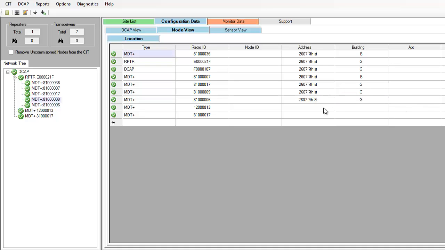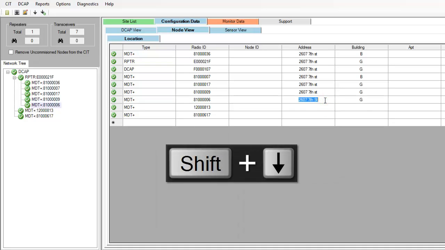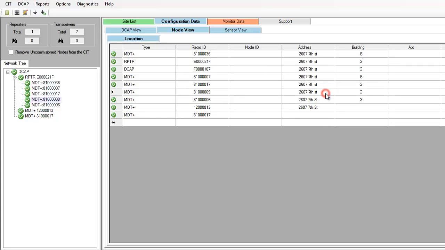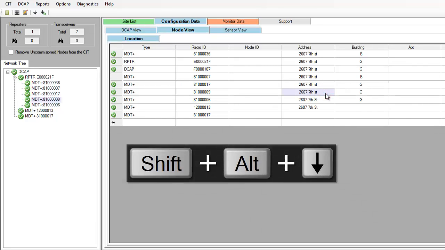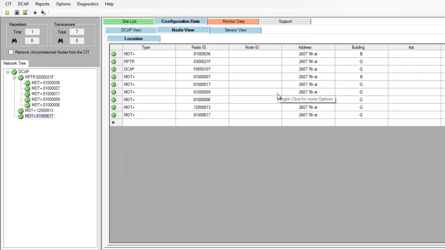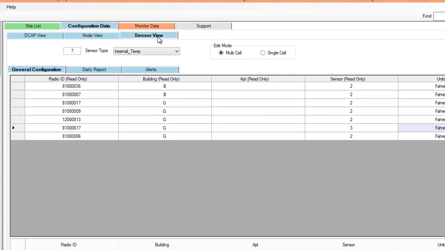Or, click on the cell above with the appropriate information and press Shift down arrow to copy the cell, or Shift Alt down arrow to copy the line. Once location information has been entered, the next step is to enter the sensor information. To do this, click on the Sensor View tab within the Configuration tab.